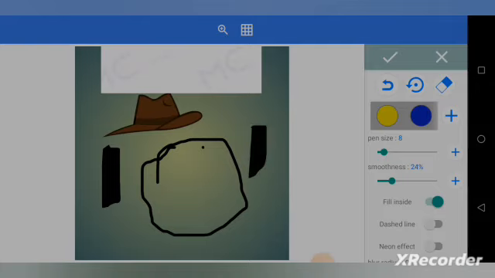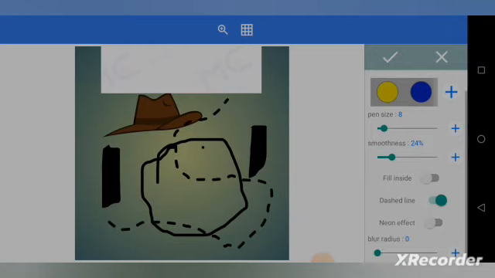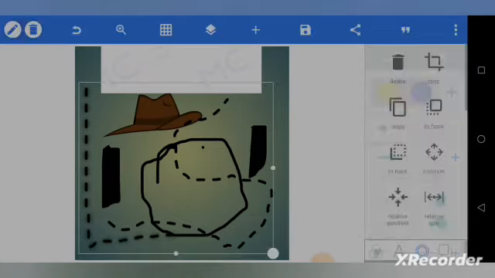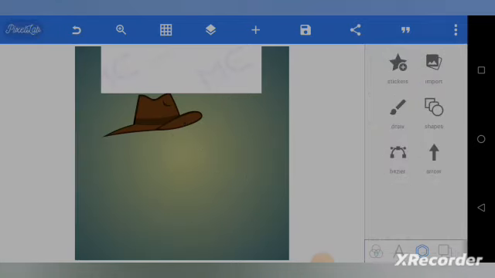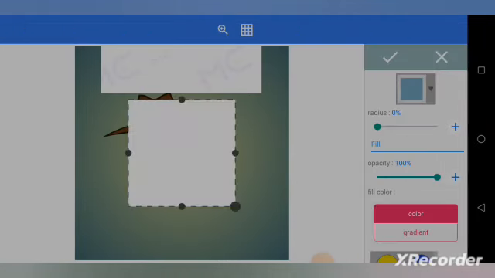We have the dash lines. That means any line I draw is going to be a chain line, dotted lines. Okay, I have the neon effect. Any line I draw will look as if it is shining. That is what the neon effect is all about, that is all about the draw tool. Okay, delete.